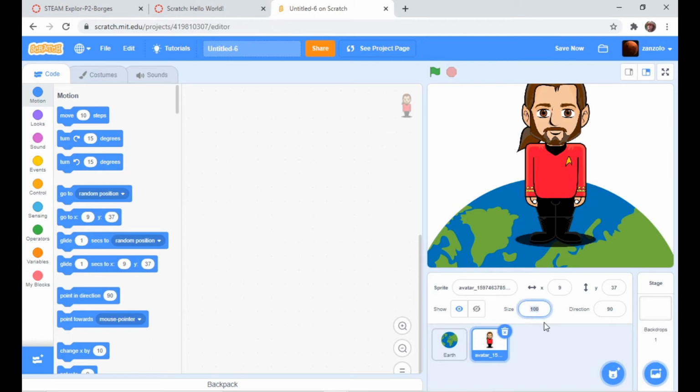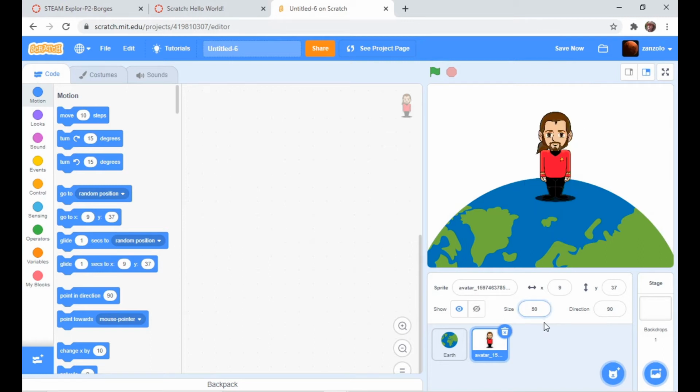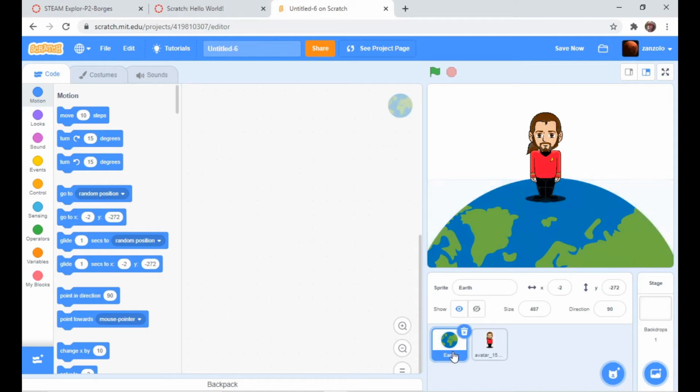Again, I'm going to go in here and make it half as big, 50%. All right, that seems pretty good. Now, my sprite's standing in the water, and that's not a big deal. It's not really a problem, but it's kind of silly, and it's easy to fix. I'm going to go ahead and select the Earth sprite.